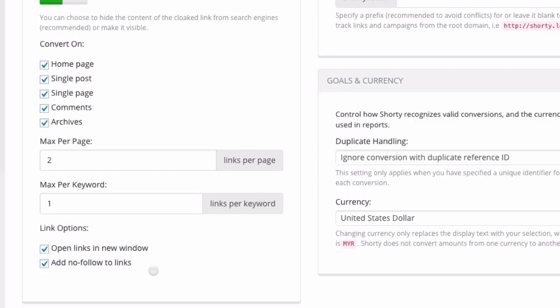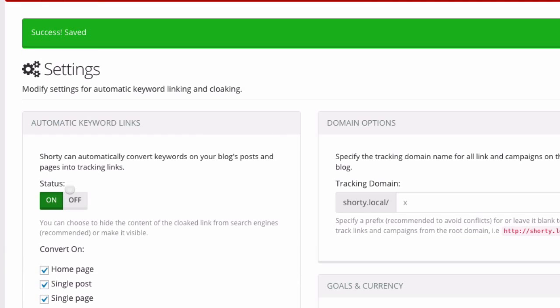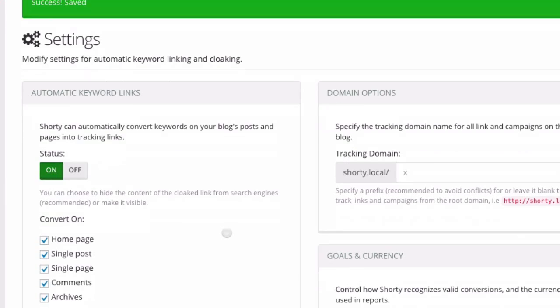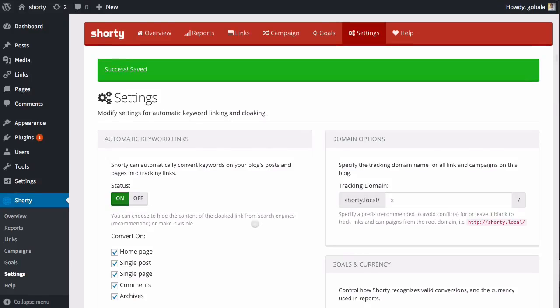Now if you think that for your scenario every single tracking link that you create is actually owned by yourself, by your own website, then you can uncheck this and say do not add nofollow to links. So it will add a dofollow, if you will, to your links, and that will actually pass the search engine ranking to your blog or to the destination URL in your tracking links. Okay, so now let's click on save changes. Success, saved. So that is for the settings part of Shorty.